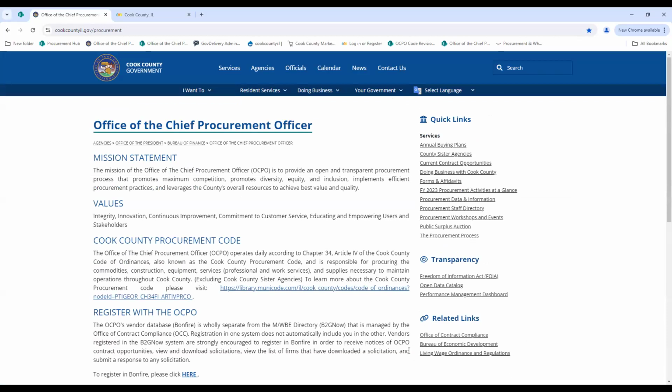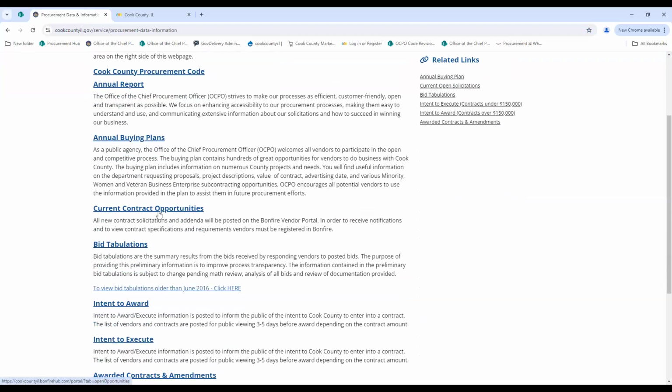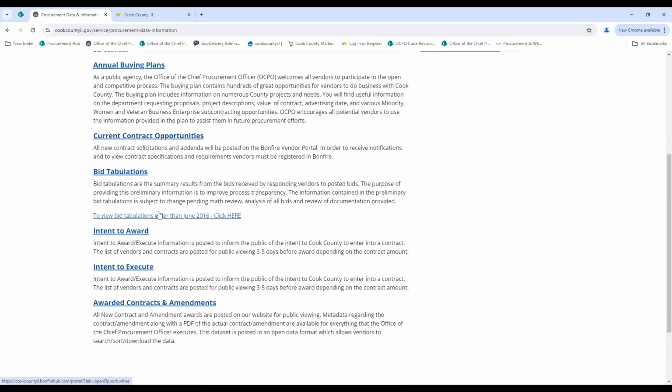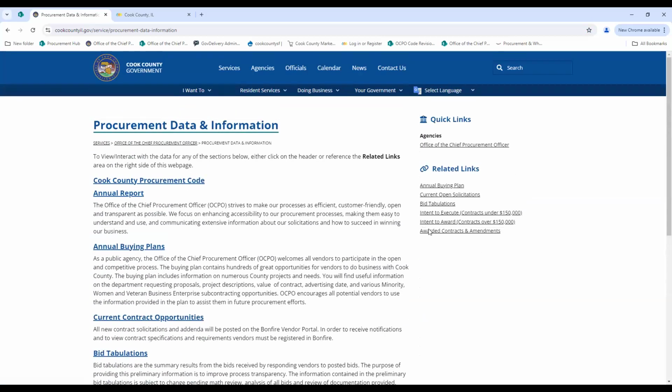I will start with procurement data and information because that has the most information in that link, and here's that link at the bottom, or in the middle, I'm sorry. Once you click on this link, there's another link to the procurement code. There are links to our annual reports and our buying plans, current contract opportunities, our bid tabulations page, the intent to award and execute page, as well as the awarded contracts and amendments. Those same links are also available on the right over here, just in case.